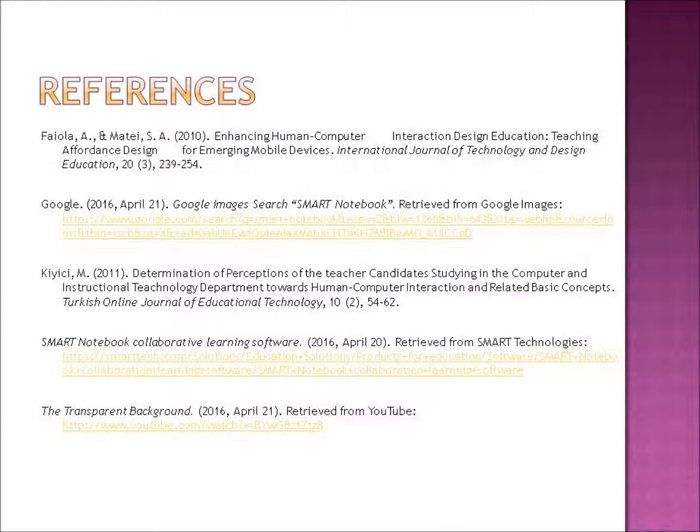These are some references that were used in the creation of this presentation. Please remember that the links within the presentation can be used as supportive information.